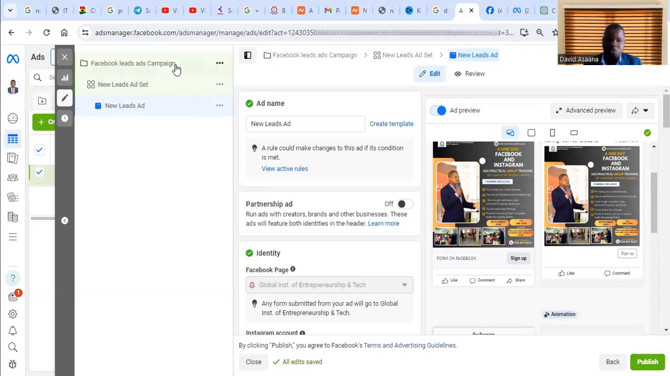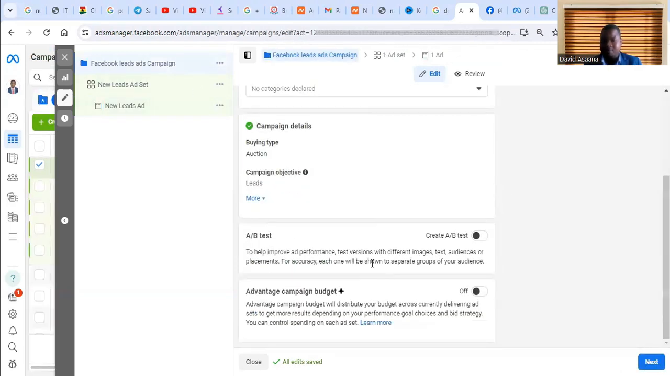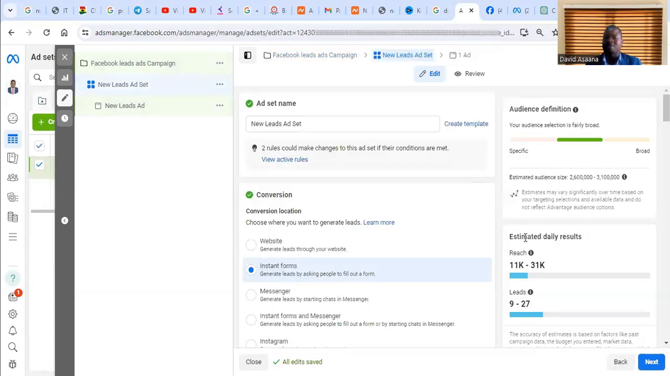And then if you are doing that too, you have to put your campaign budget optimization on. If you have more than one ad set and your campaign budget optimization is on, Facebook will spend your budget on the ad set that is performing more than the others. So you need to take time and do that.